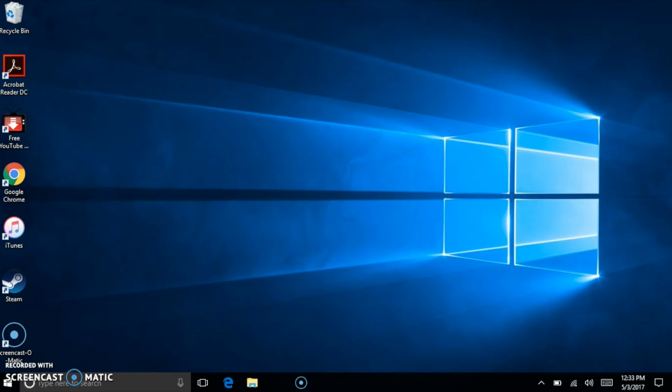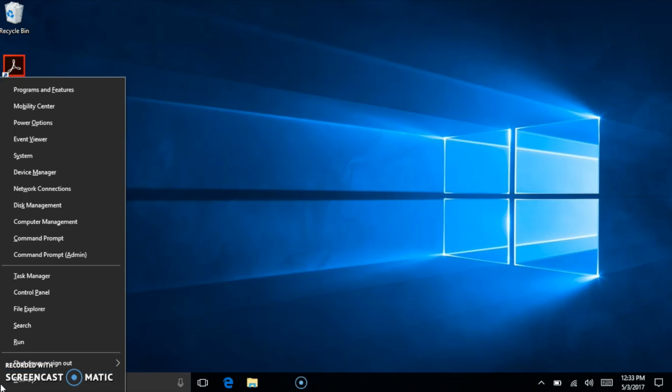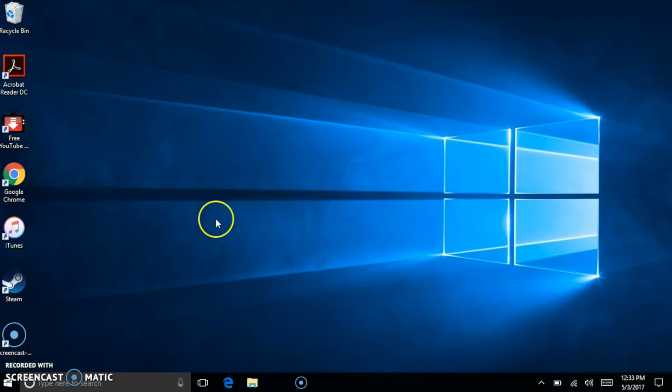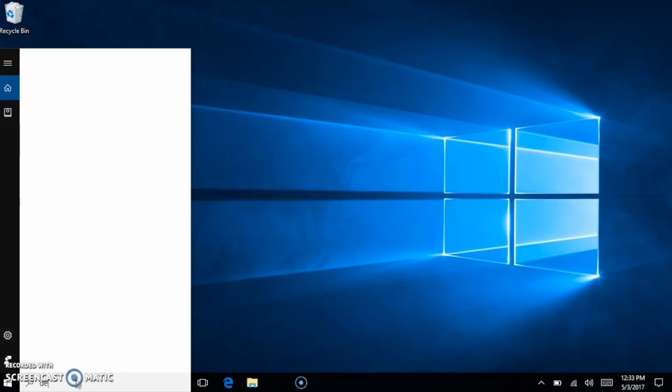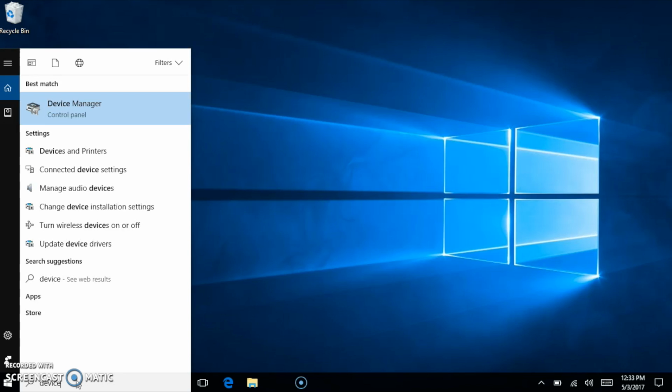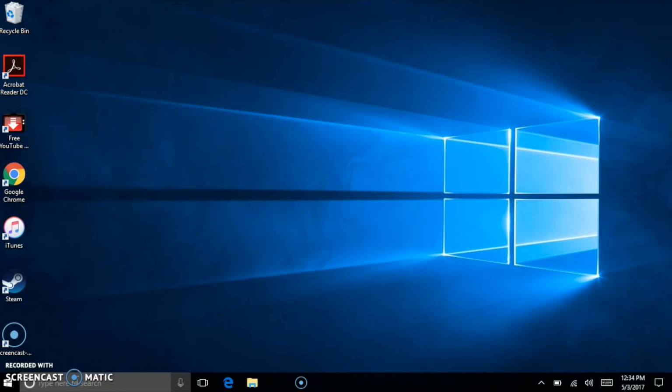So the first thing you want to do is go to Device Manager. The easiest way to get to Device Manager is to press the Windows key and X, and then you'll see Device Manager here. Or you can simply type in Device Manager down here. I'll do that, and it comes up right there.